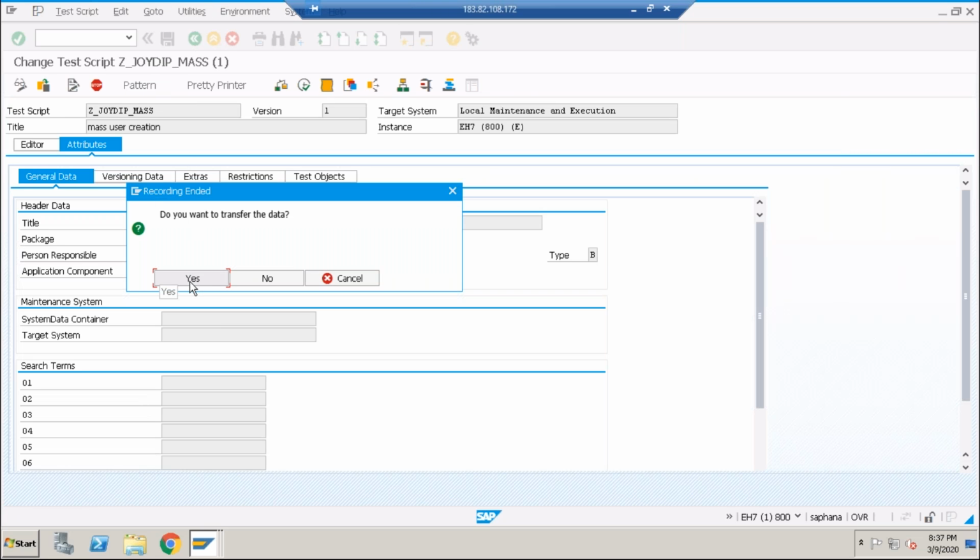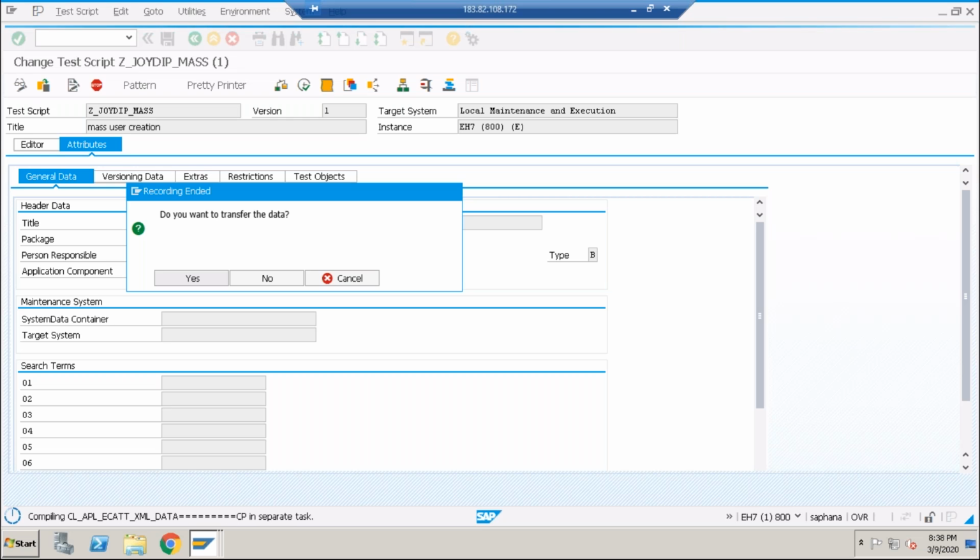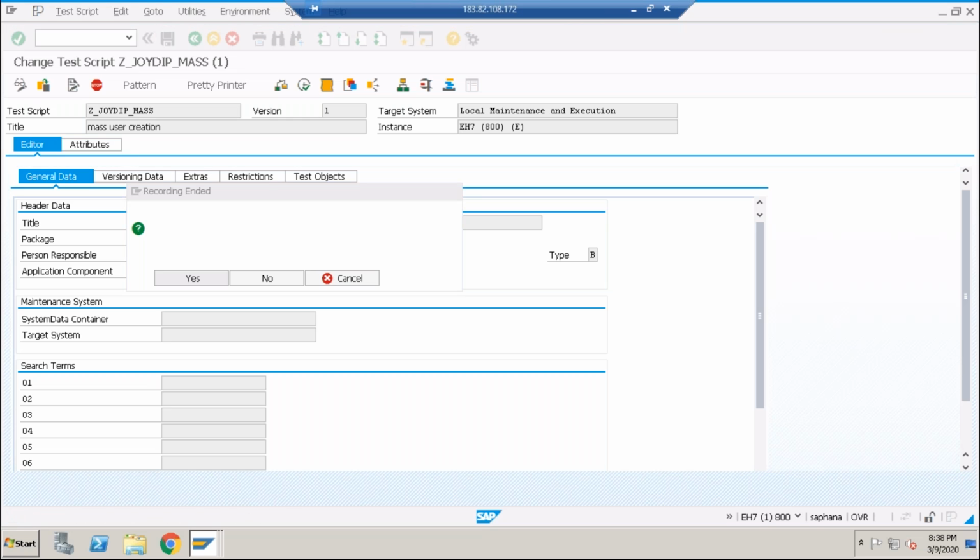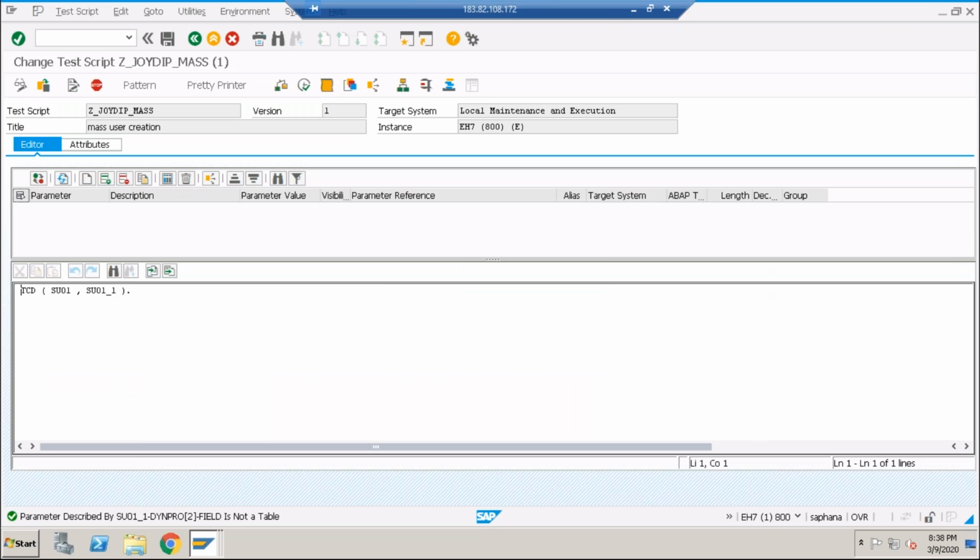Okay, click again. What happened? What is the recording you have done? I want everything, the data, transferred here. Okay, now we want to do the scripting methodology.